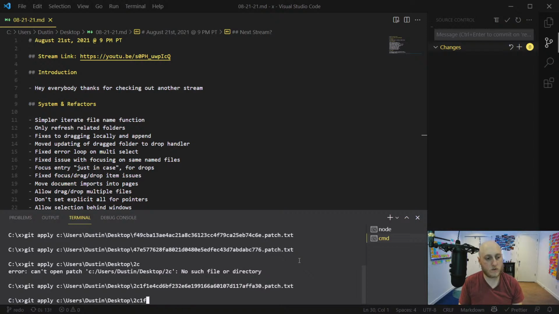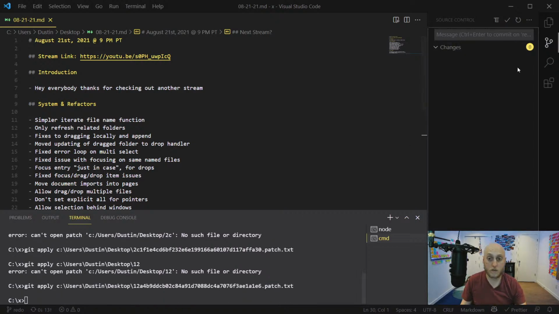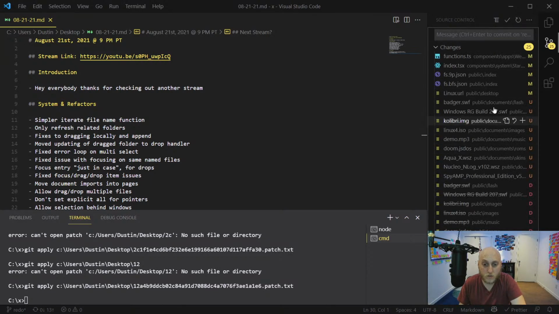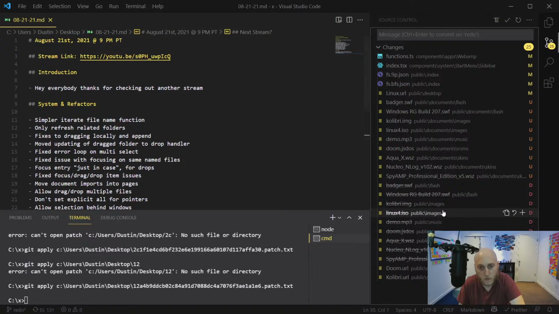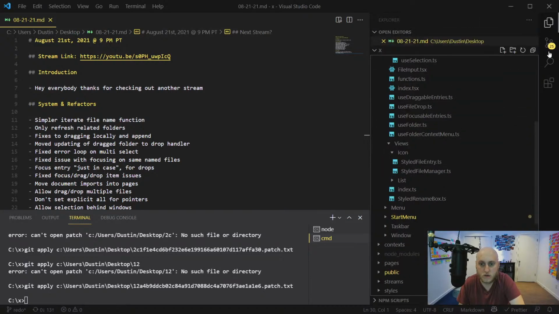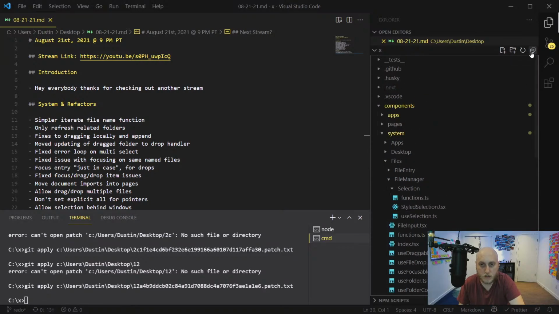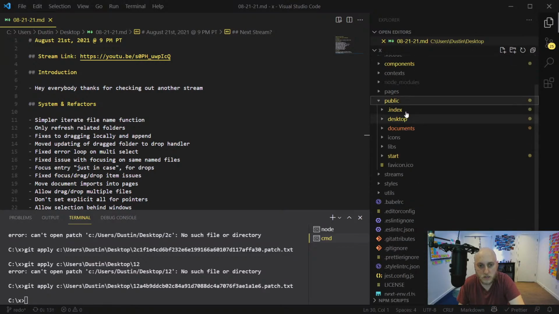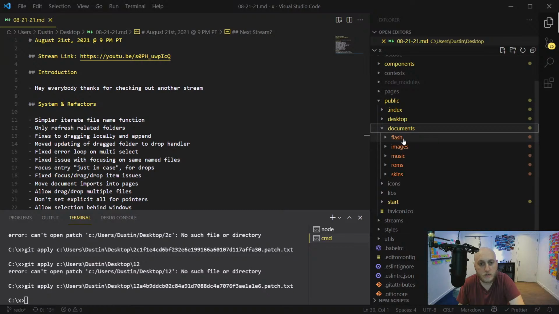We're going to attempt to apply the patch. Oops. It applied. So a lot of stuff changed here, but the basics of it was that I just moved a bunch of files into one folder called Documents. And if we look at the difference here in public, you see it's a smaller folder structure now, and Documents now. Before, these 5 folders were inside the root. So Flash, Images, Music, ROMs, and Skins.